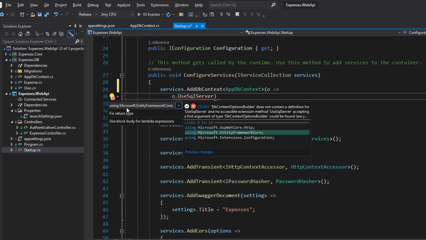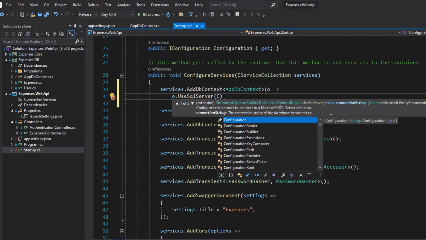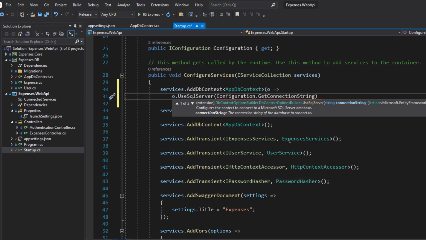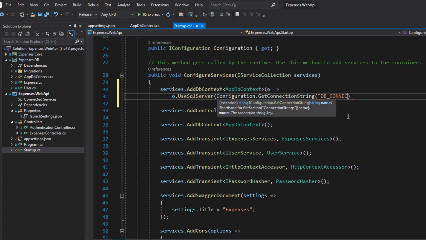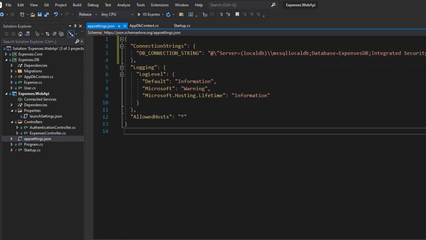It's got to be using Microsoft.EntityFrameworkCore. Make sure you're using that. And we pass in Configuration.GetConnectionString, which we just moved to our app settings, and we're going to give it the name we put, which is DBConnectionString. Okay, make sure we close this. And that is it. So essentially what we have done is that we are loading our connection string from our appsettings.json. Let's now make sure our migrations run automatically as soon as our application starts.